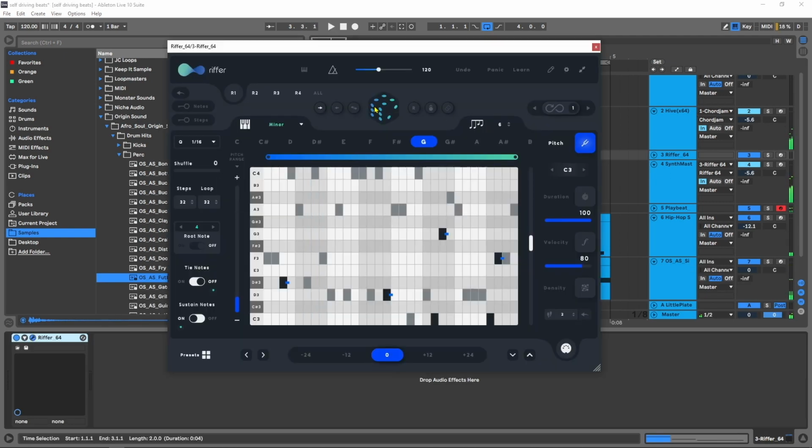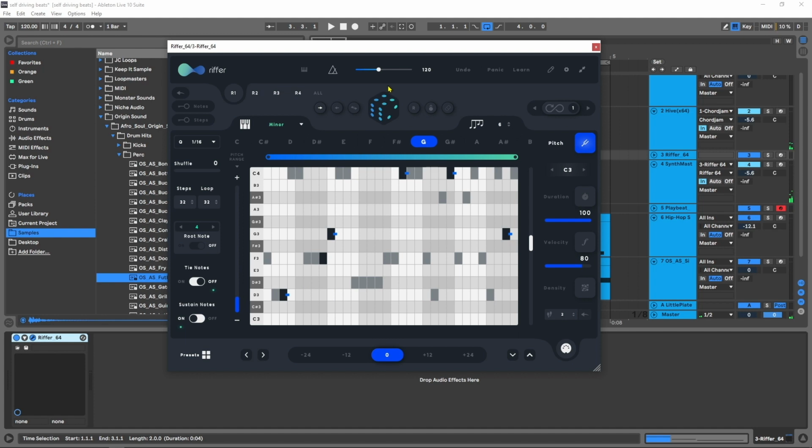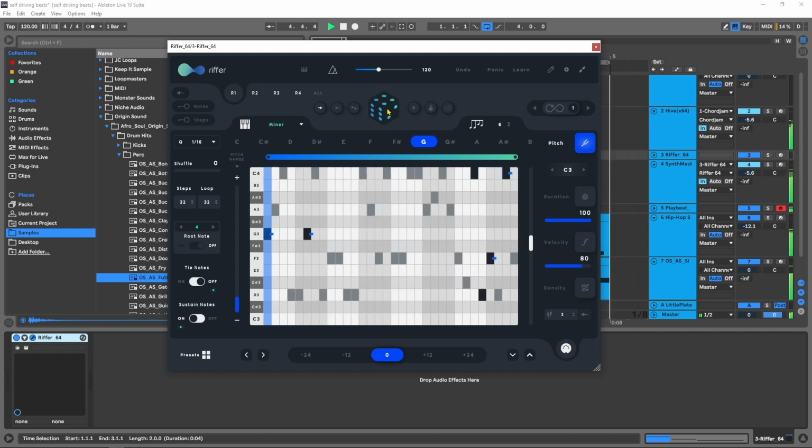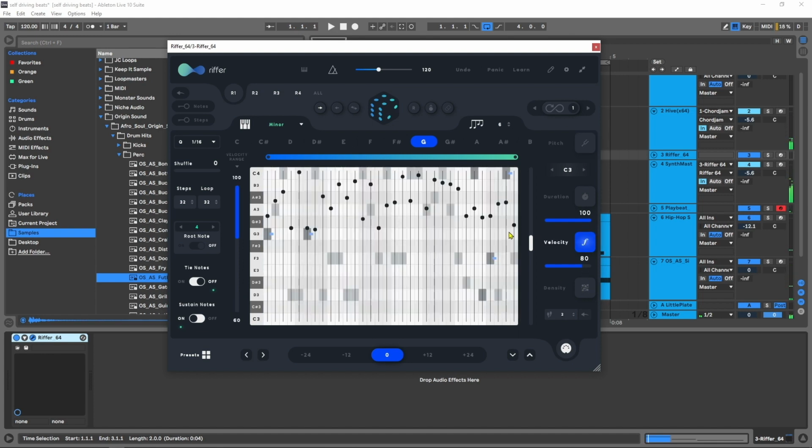I mean, that just sounds great. And we can easily come in and get a new melody. And if I wanted to come in here to the velocity, I could change that a little bit too. Let's say I want to bring this one down, bring that one up.